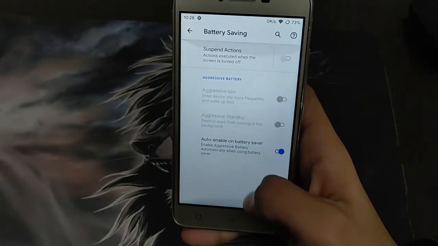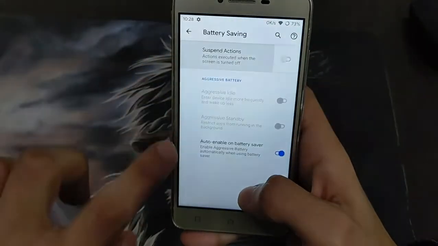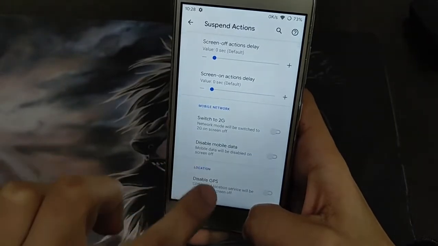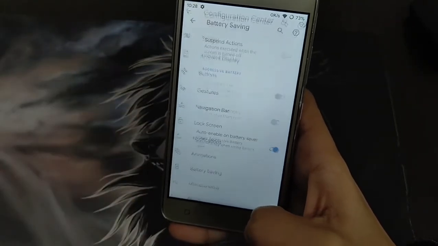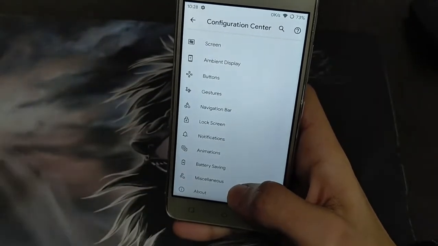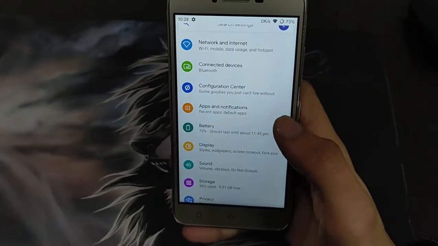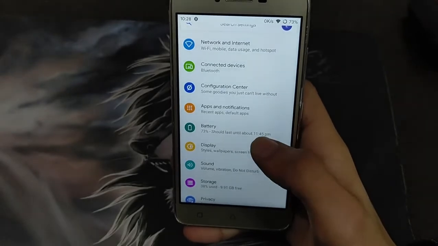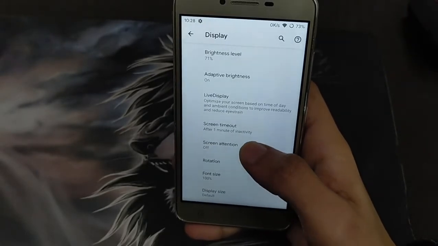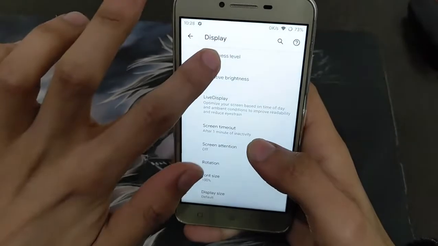Each and every feature of this ROM is tested before explaining to you. Suspend action, switch to 2G, disable mobile data. You can change according to your use. Battery usage you can change according to your use. These are miscellaneous settings. The battery performance of this ROM depends upon your battery health. How is your battery health? You can see according to your use.